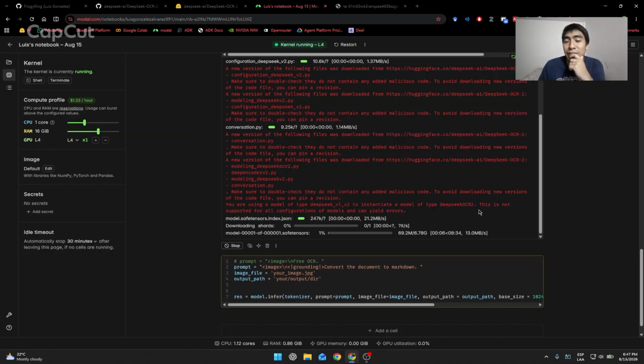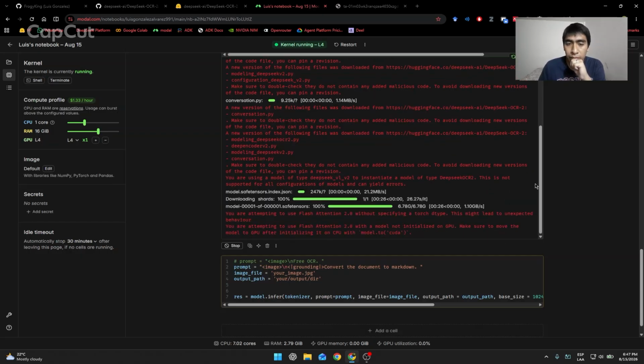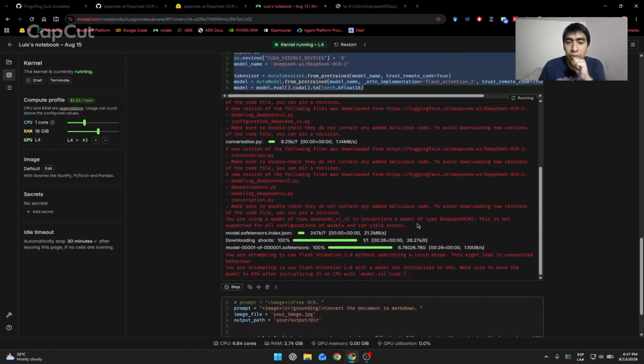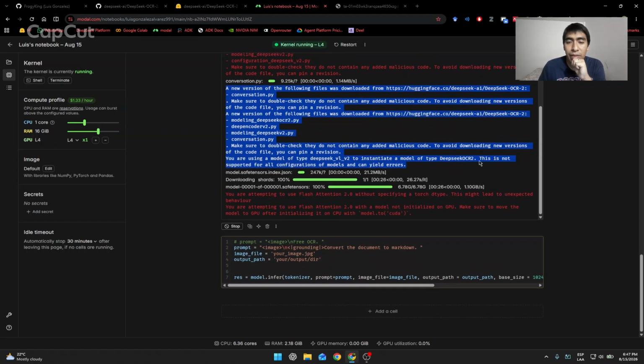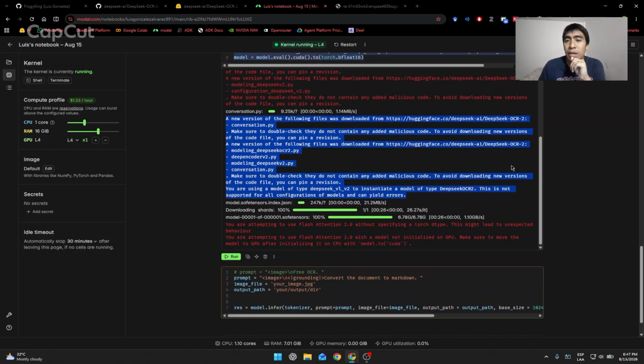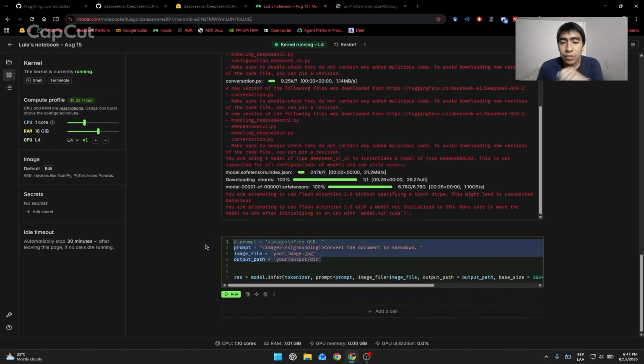The size is nearly 7 gigabytes, because it's a small model. It's not that big. 6 gigabytes. So it's downloading here right now. The red text is just warnings. Don't worry about it. Okay, it's done. So now we can just use the model.